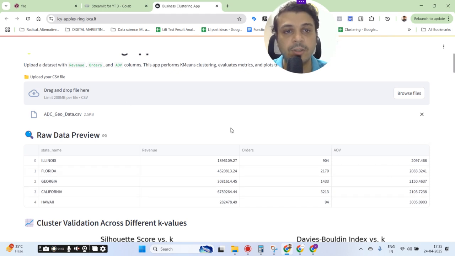The distance is calculated on the basis of the features that you have provided the algorithm in the data set. In this case, I've gone with historical performance data: revenue, orders, and AOV from each of the different states. You are seeing just a preview of the data set, and of course this consists of all the states.